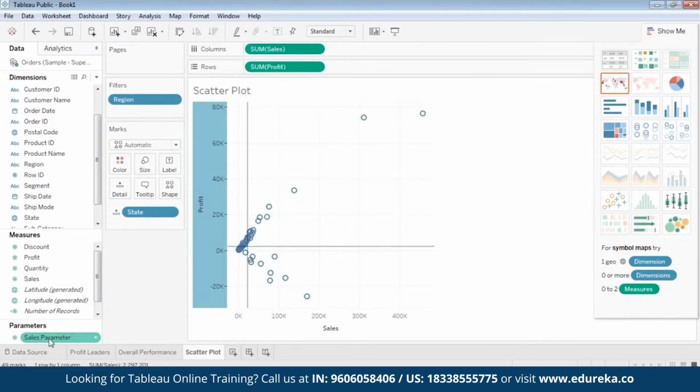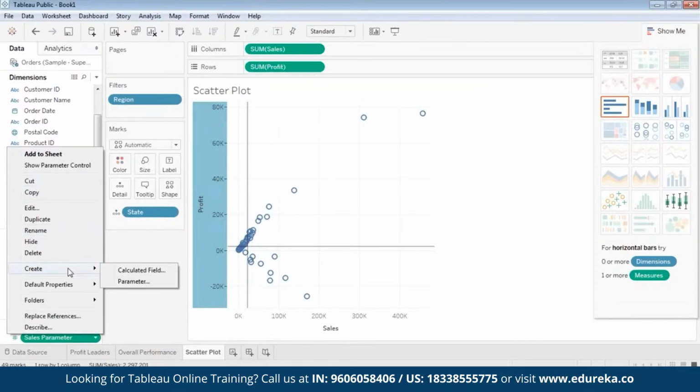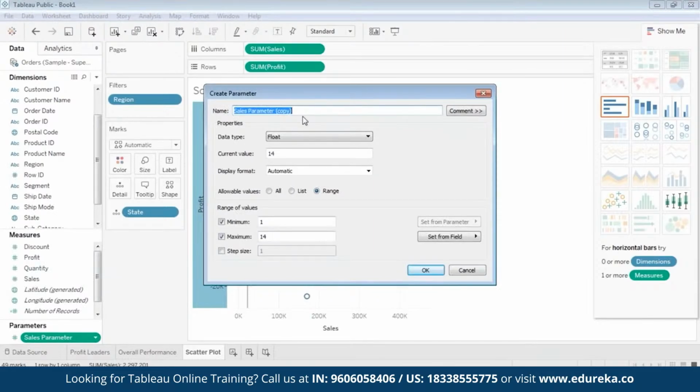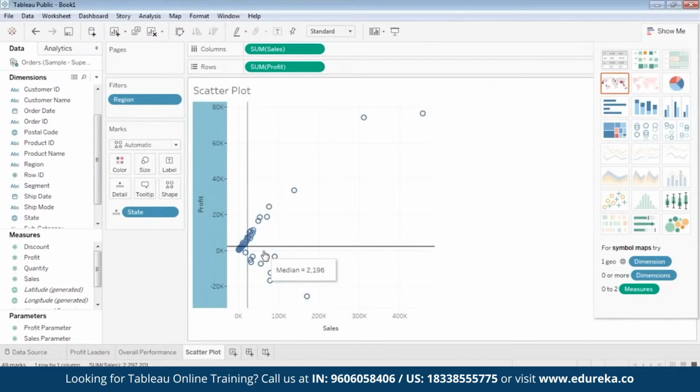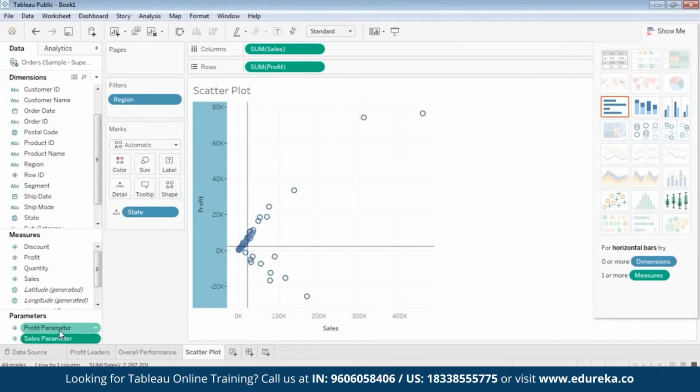So you can see one parameter has been created, sales parameter. I will create one more parameter. Go to create parameters and click on profit parameter. So my profit parameter is 2196. This is the median, right? And click on OK. Yeah, 2196. So now we have sales parameter and profit parameter. Why I created these two parameters was because I want to distribute my data in different quadrants, with different colors. Now let's see how to do that.